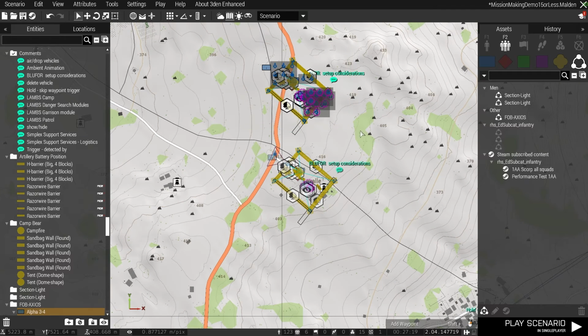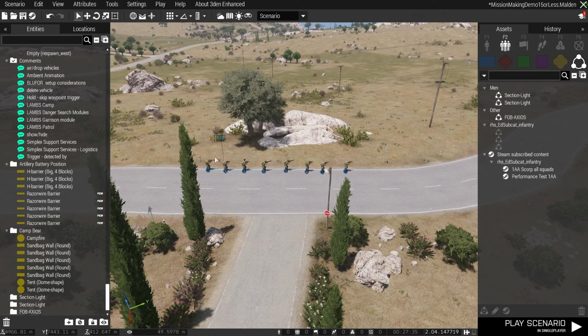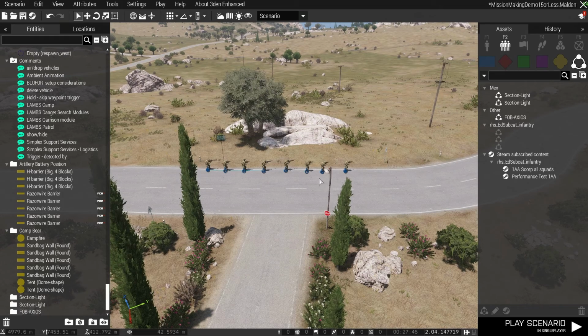But gentlemen, that is it. Essentially, you've now got how to set up your own individual sections, go through their loadouts, save them as a custom composition to be utilised later on in either your editing processes or your mission making in-game activities. I'll catch you on the next one.